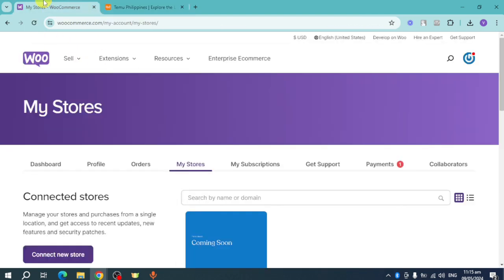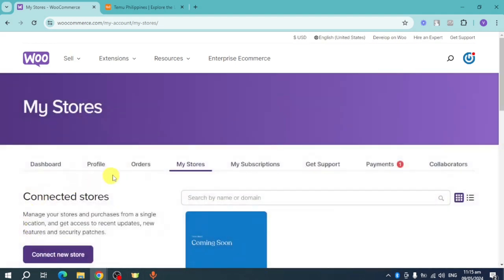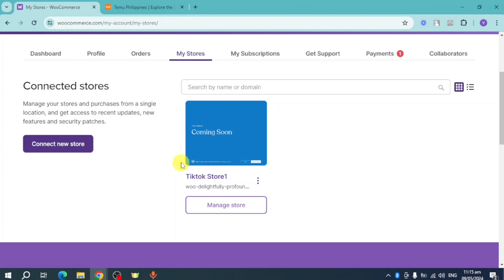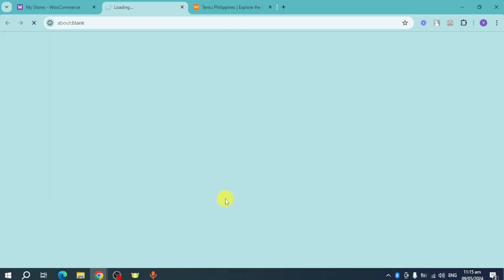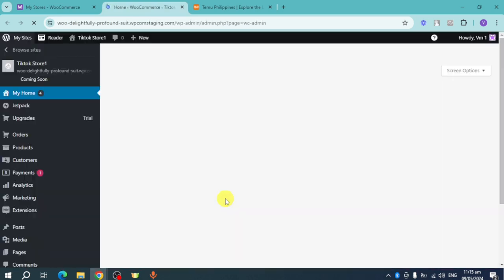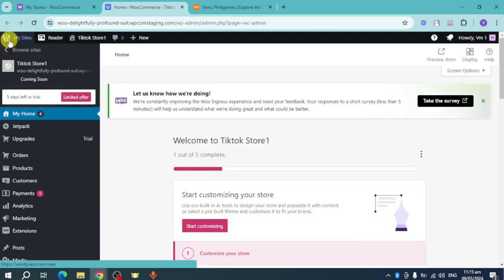So if you want to actually dropship using Temu on your WooCommerce, you can head over in here to your stores. Then just select the store that you want to use. For this one, let's click on this manage store, since I already have a store that actually exists on my WooCommerce. This store is connected to WordPress and WooCommerce, so it's a 2-in-1 store.